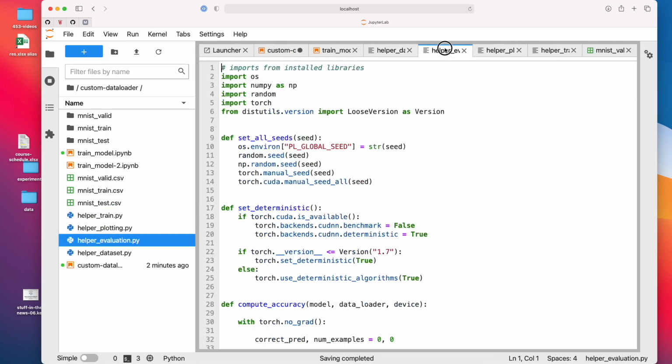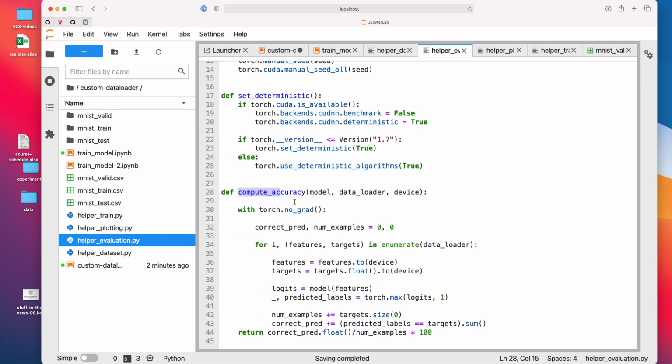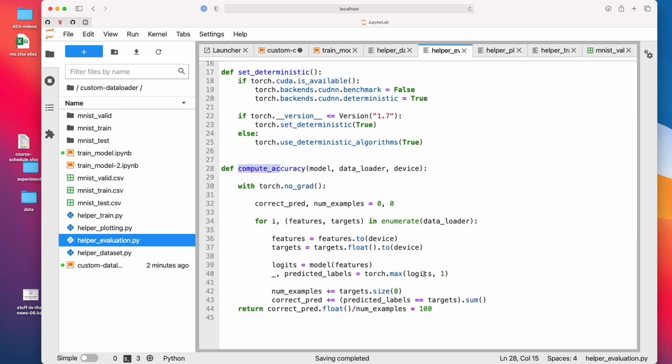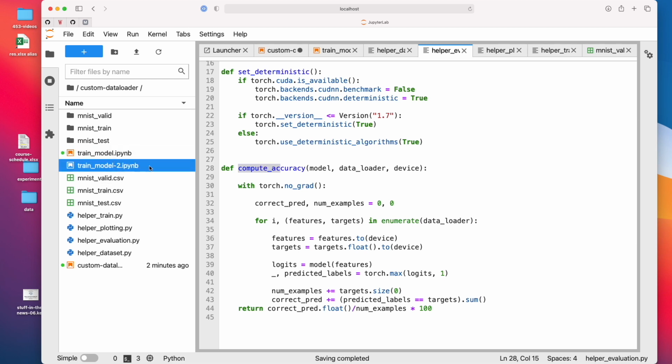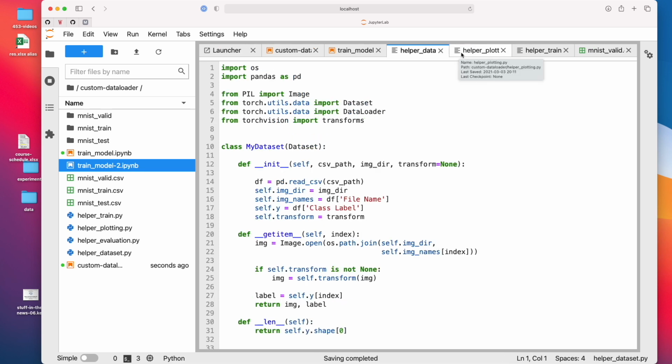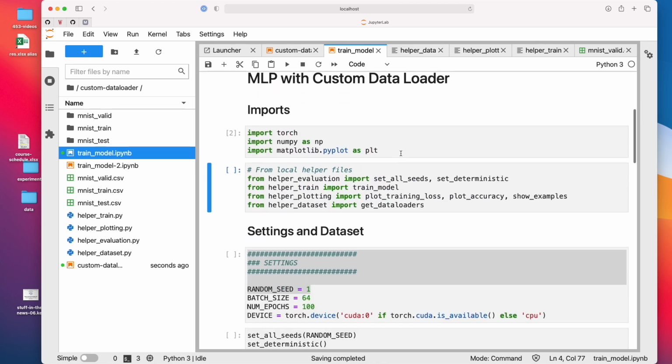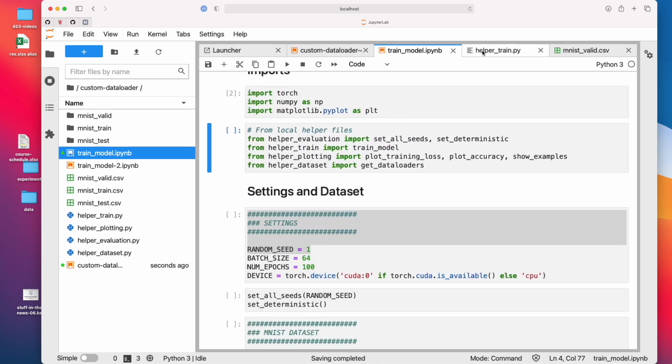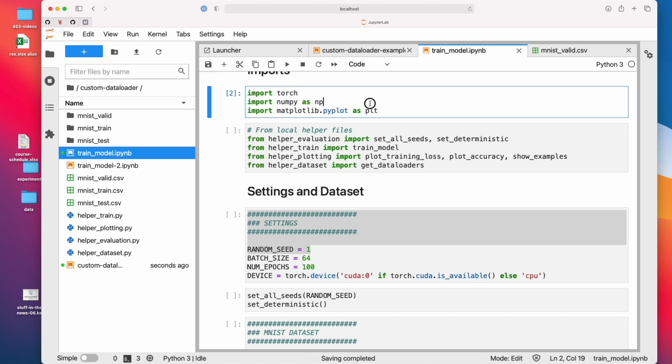So, for example, helper evaluate, I have this set all seeds, deterministic, compute accuracy. So if there's a bug, for example, I only have to change it here once. I don't have to go back to all my notebooks. I find this very helpful if I have a project with multiple model training notebooks and scripts. All right, let me close this again. We can take a look at individual ones.